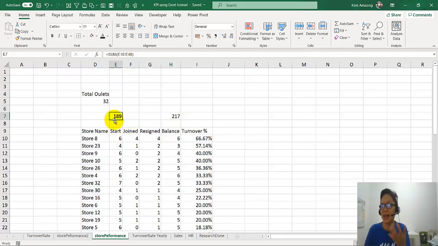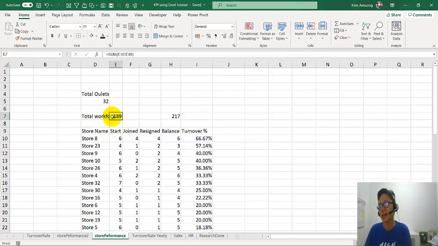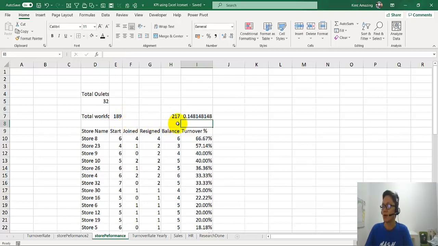So we can see that at a glance, right? Always remember that dashboard design is about at a glance. We know that the total workforce at the beginning is 189. By the end of the month, we have grown to 217. So what's the growth rate? Overall, you can always use a simple structure: current minus before, and then divide by before. So a growth rate of 14%.